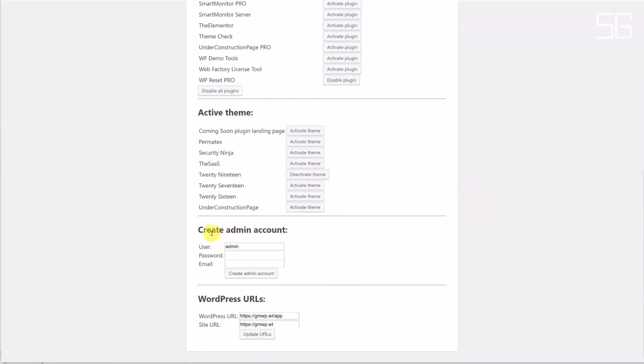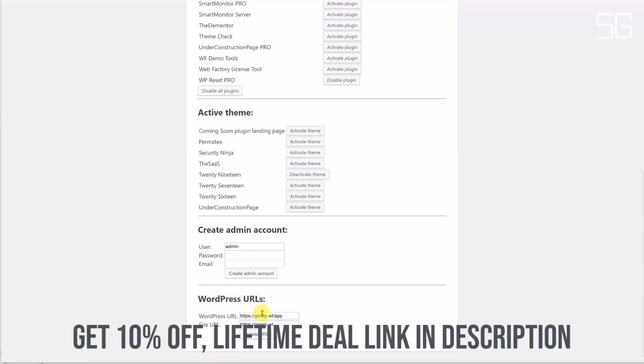We also have the option to create an admin account if you're not able to log in. We have the option to edit the WordPress and site URLs. And we also have the option, which is not visible at the moment, to recreate the default privileges for all those situations where you can log into your site, but instead of being an admin, you're actually just a guest.